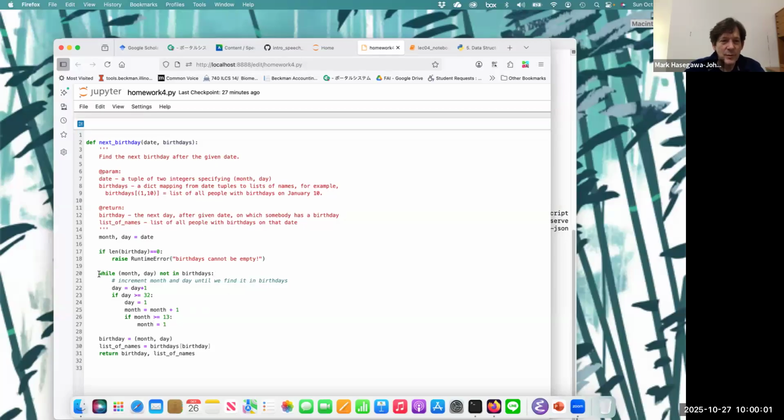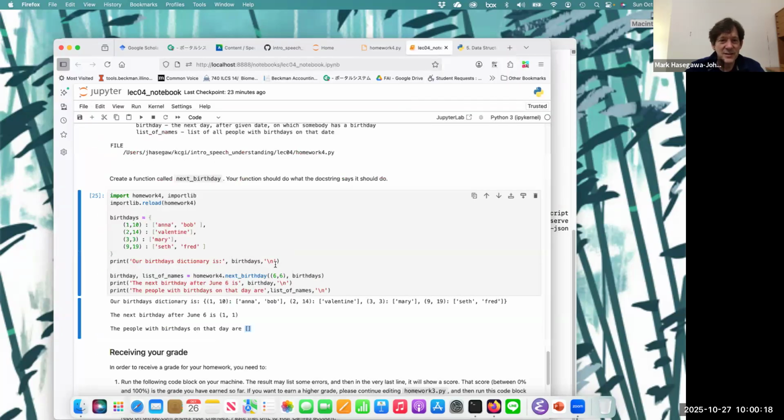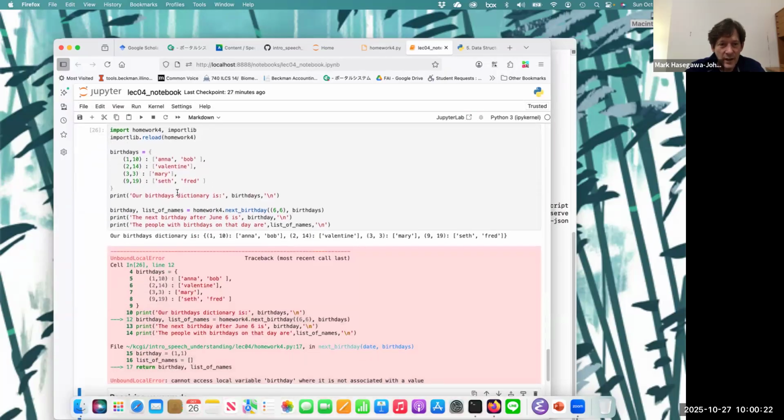All right, so now what it will do is increment through the month and the day until it finds one that's in the birthdays dictionary. Then it will set the birthday equal to that month and day and return the corresponding list of names. Let me save this Python file and let's check to see if that gives us the expected result.